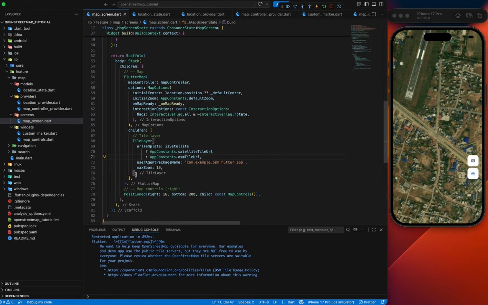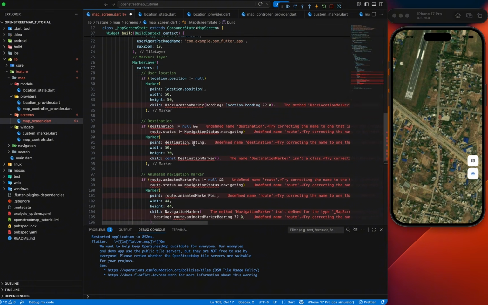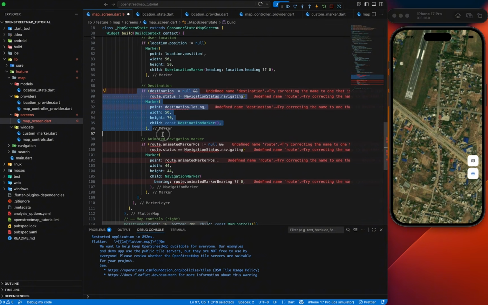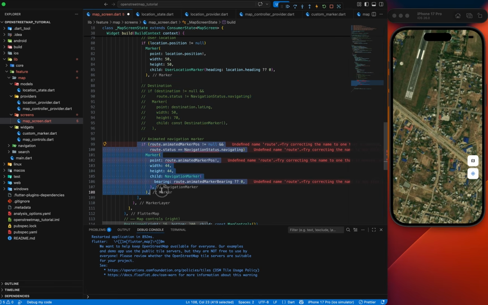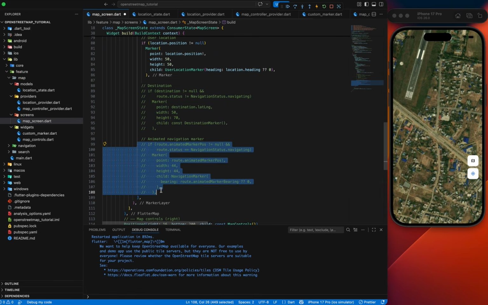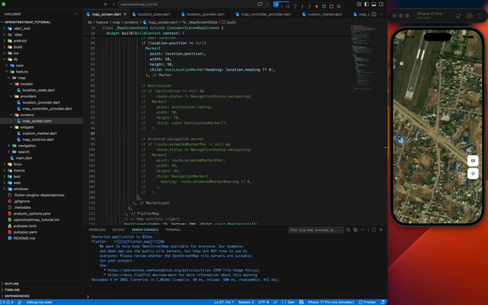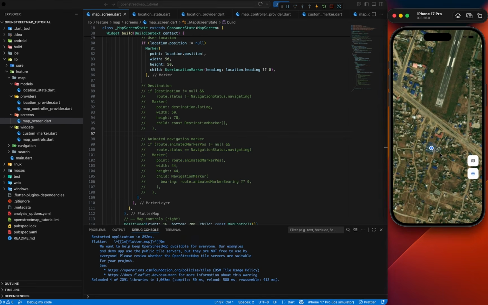After this tile layer, let's show all three markers that we have defined. When we have code for the route draw, then we'll enable it. Currently I will comment it out. Only show the current location marker. You can see now the current location marker is visible here.